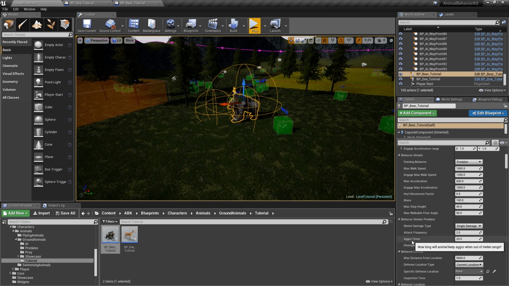You actually have an aggro timer. How long will the animal keep aggro when out of melee range? And a disengage timer, which basically means that once the animal is disengaged, it cannot engage again for, in this case, 5 seconds. So, what is the aggro timer? The aggro timer means that if the animal is engaged, but it's not yet in melee range of the prey, of whatever it's chasing, after 20 seconds, it'll actually disengage.